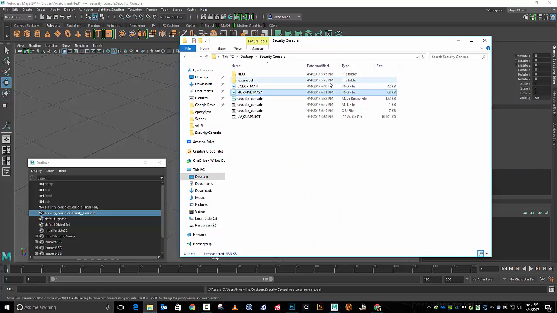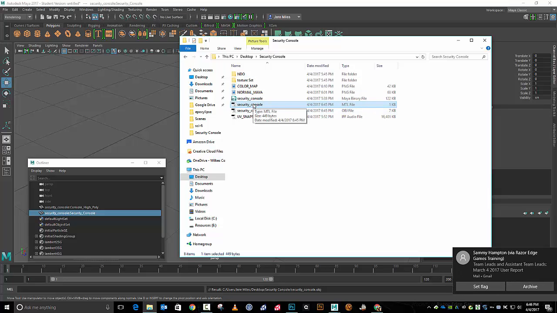So now over here in my directory I have an OBJ file, and that's what I just exported, and this MTL file, which is a material file associated with the OBJ file. Since I'm going to be making my materials inside Quixel, I don't really need this, so I'm going to dump that.